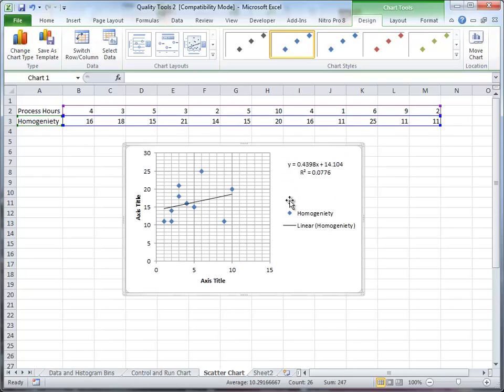And what I see with this particular data is it gives me the line, you know, y is equal to, and so forth. And I get an R squared value of 0.0776. That R squared value is very small, and we would say that there was no relationship between that data.